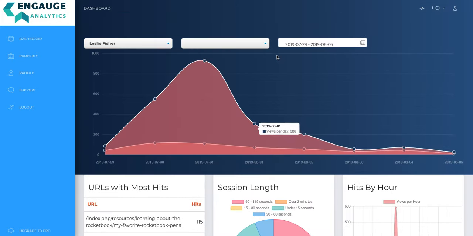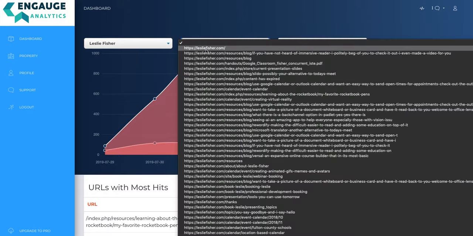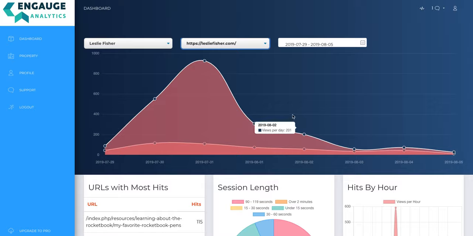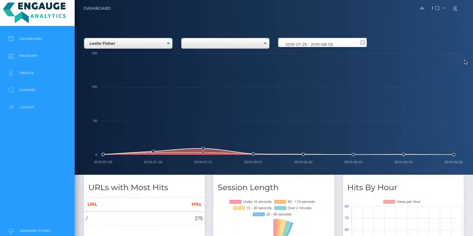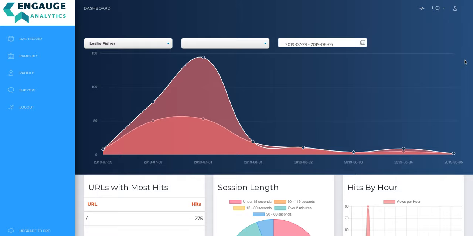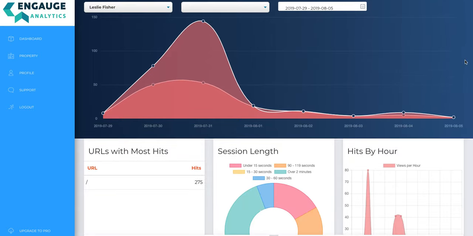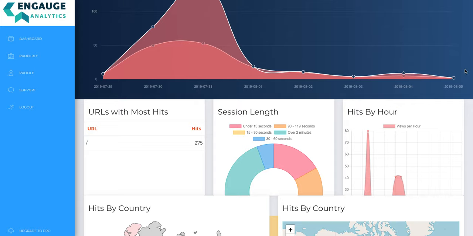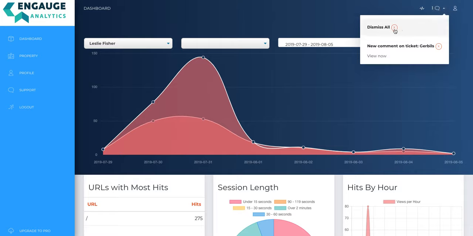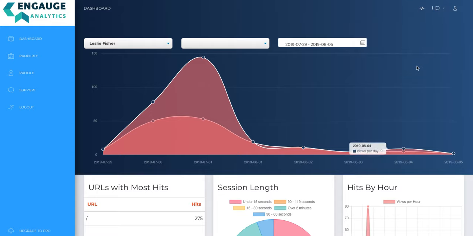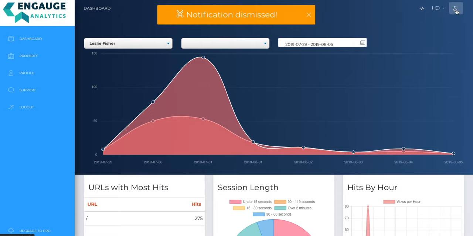Same information. What's cool now about this is if I wanted to see information about a specific URL, I'm able to make those changes. Whoops. There it goes. And I'm able to see information specific to that URL, which is really nice. Still able to change the dates like normal. Still able to get my notifications up here. I'm going to close that ticket. There we go.